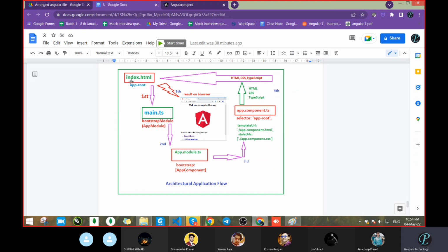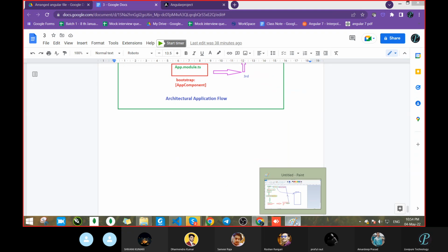Samir, we have 5 minutes more. So index.html, then app-root is there, then first step main.ts, then bootstrap module, second step, third, fourth. This is how the complete flow is going on.